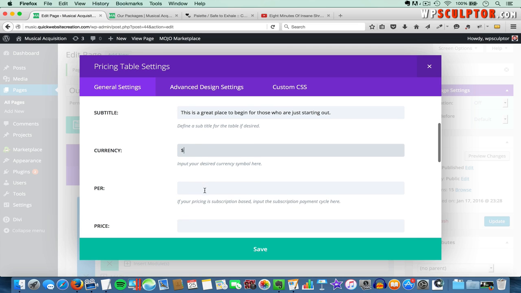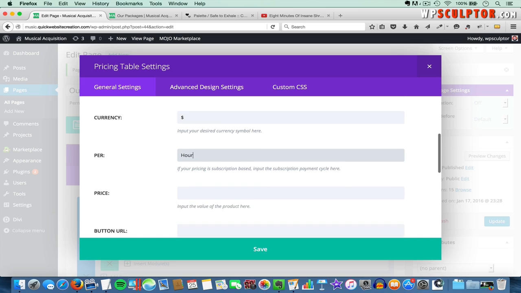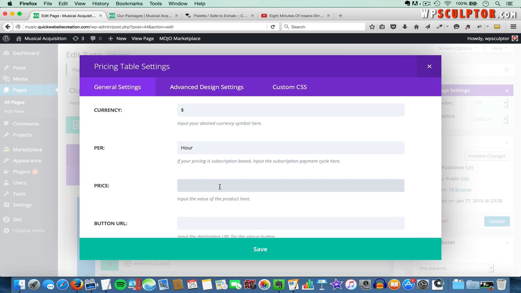And then this per option, if your package is subscription-based, or if you're charging by the hour or by the month or by the year, you can put that in here. So since we are charging by the hour, I'm going to type in hour. And then for the price, for the beginner package, I'm going to type in $19.99.